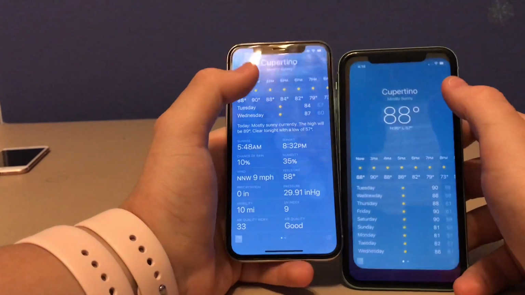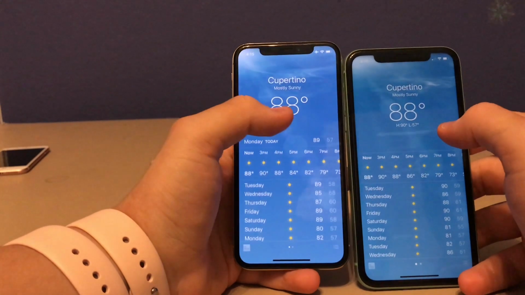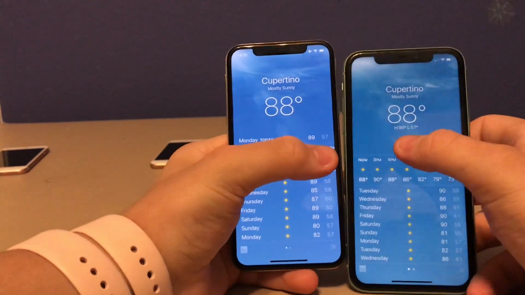And the next one is in the Weather app. In iOS 13 here, you have the high-end locations here, but now it's right here.